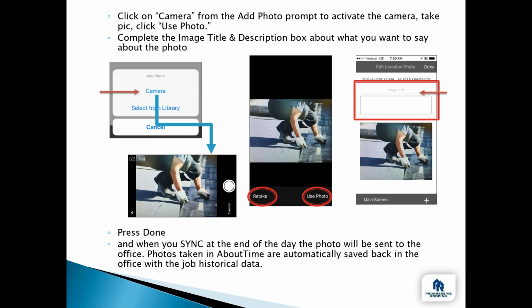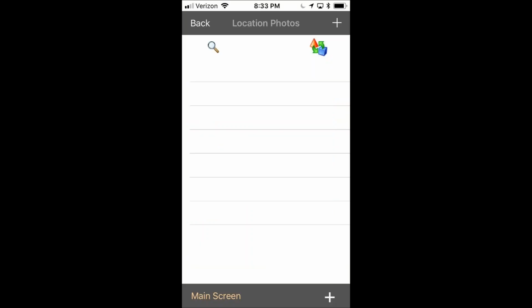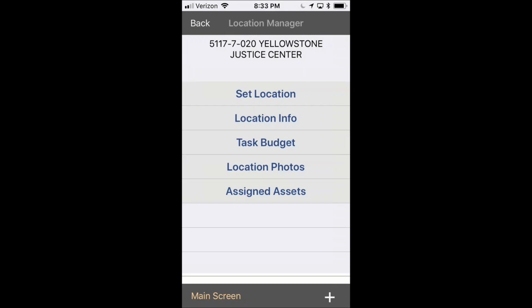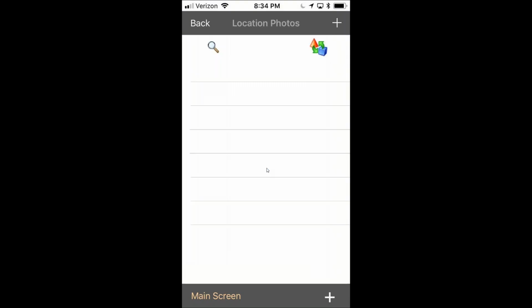Okay, at this point, we're going to practice on our device. So I'm going to show you my About Time app. So you should still be here at this location photo screen. And I'm just going to show you. Just stay right there. If you're not there, if you're here in the location manager, then what you want to do is press location photos to get you there. Okay? So what I want you to do is go ahead and press the plus button.